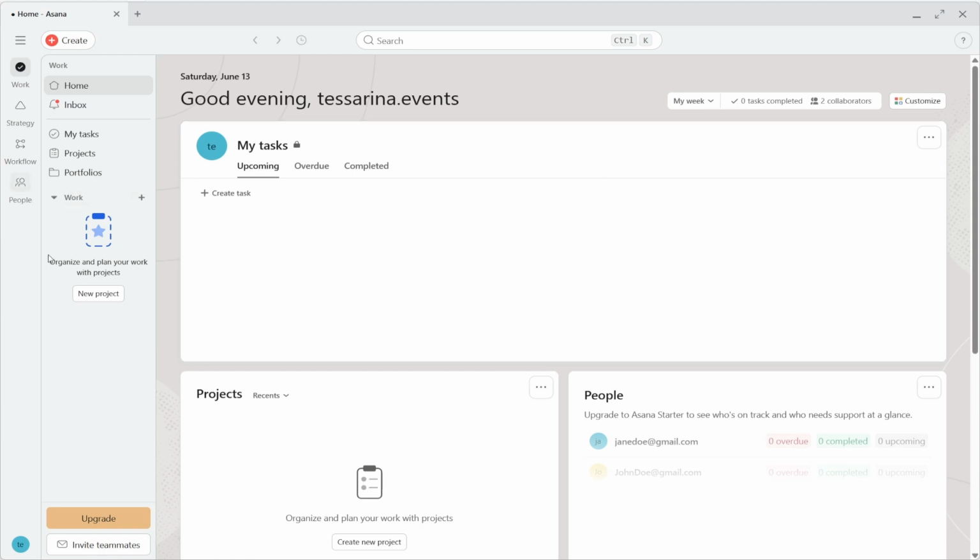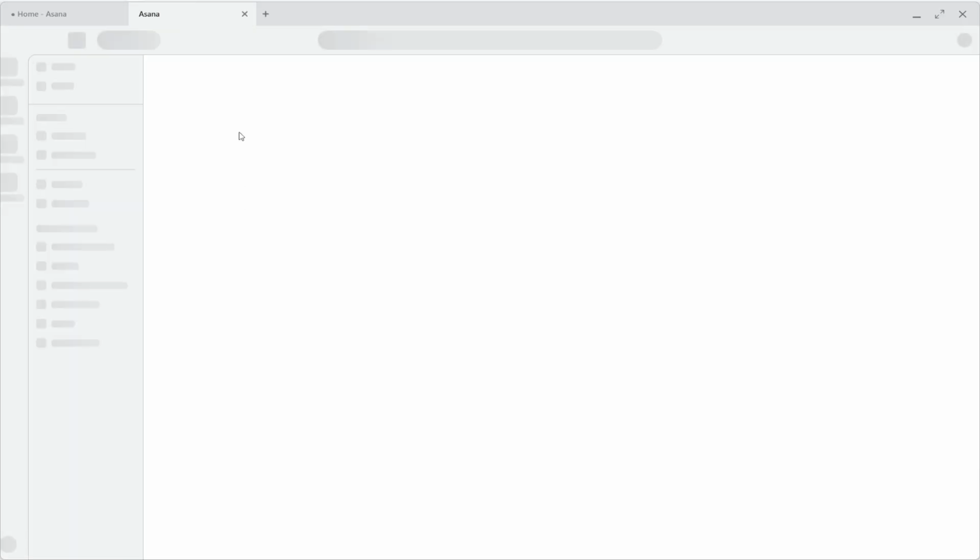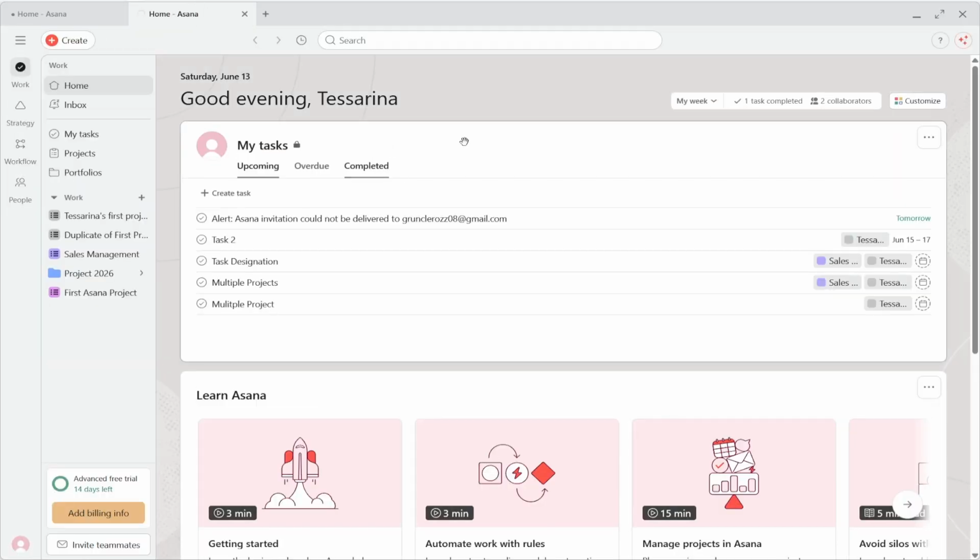On the left-hand side, if you head over to the bottom and click on your profile, under your email address, you will have multiple workspaces. The first is your own, and the second is the workspace that we just created. You can also switch if that is something that you want to apply. It will be a second tab. And that is the best way for you to create a workspace.